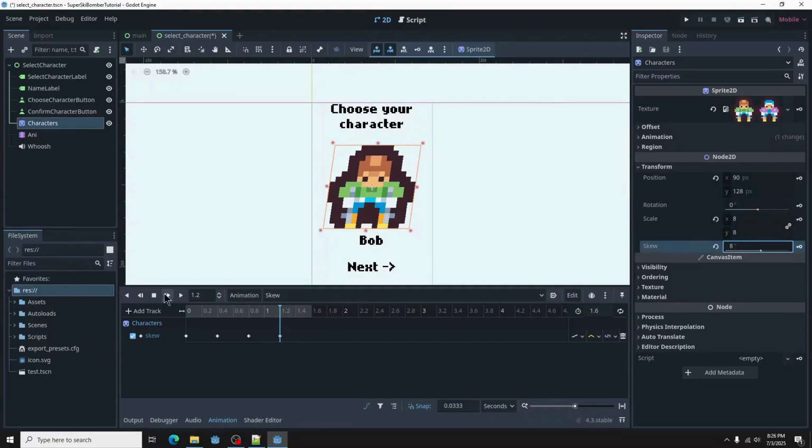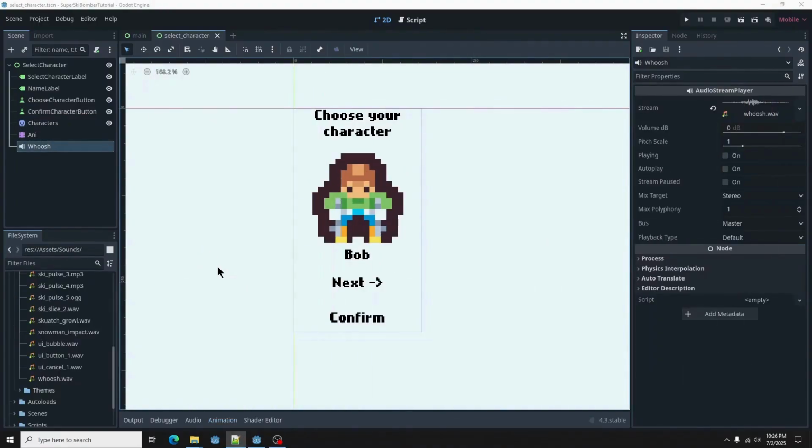Test out the animation, and it should just sway the character back and forth. Let's go ahead and set looping as well as autoplay to true. Make sure your scene looks something like this before we continue.